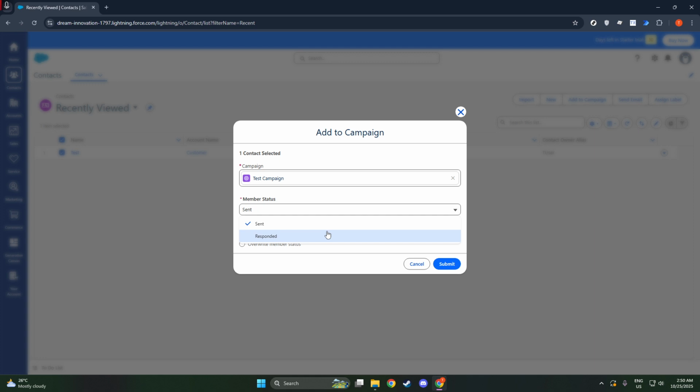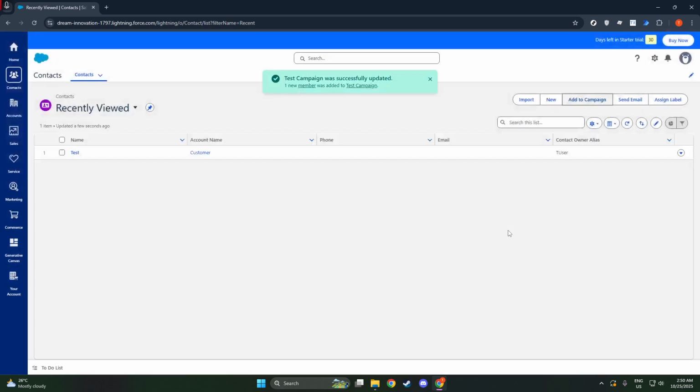Once you've made these decisions, review everything one last time and click the Submit button. You'll then see your contacts officially added to your selected campaign, armed and ready to play their part in your next promotional push. And that's it! You've successfully learned to add contacts to a campaign in Salesforce.